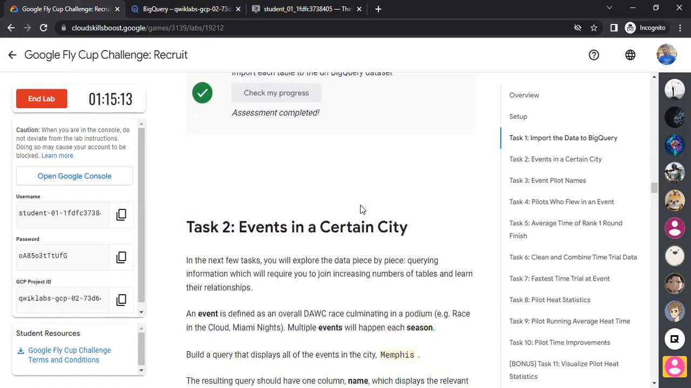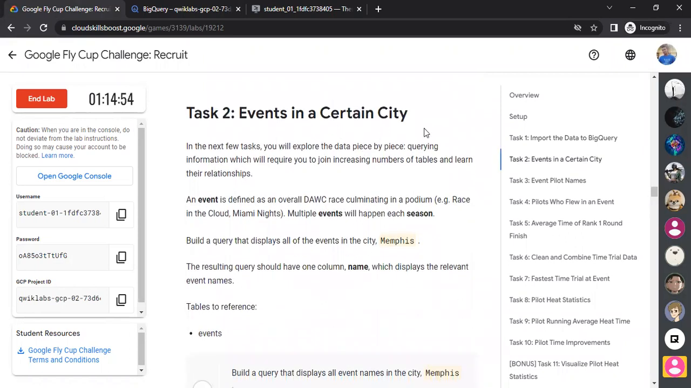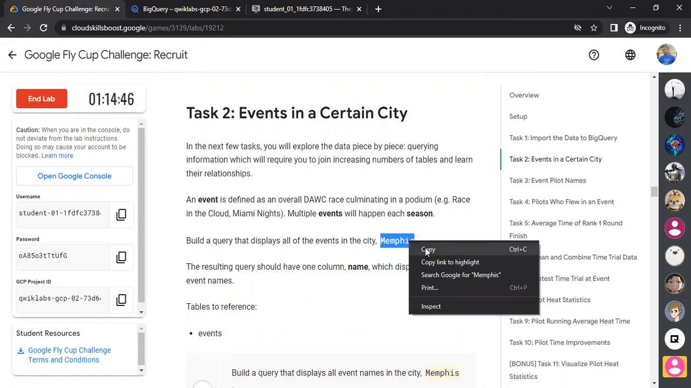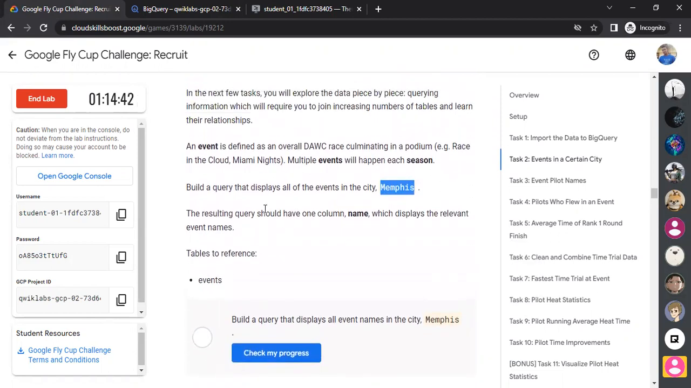Okay, that's done. Let's move to task number 2. Events in a certain city. We have to build a query that displays all the events in the city given here. Just copy that. Here we go. Our query result should have only one column, and we have to label it as name. The table to reference is the events table.